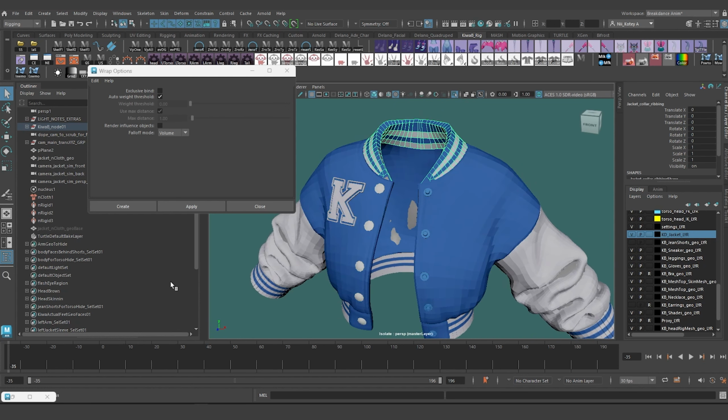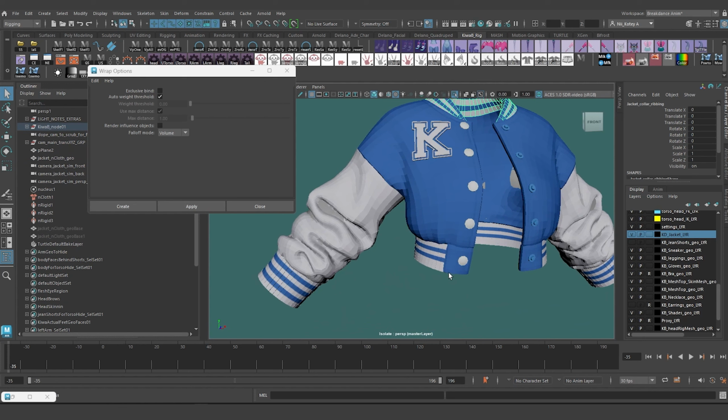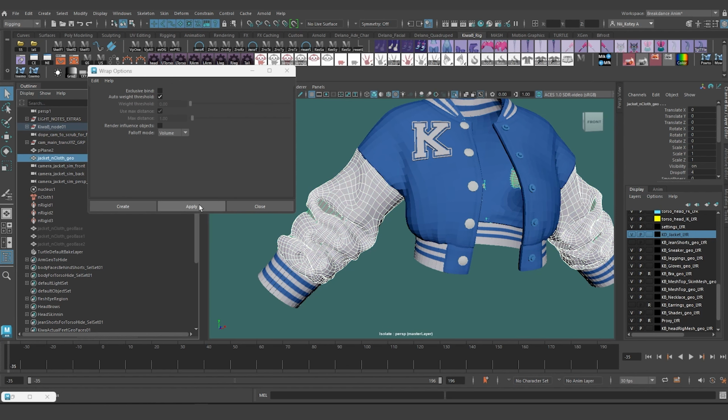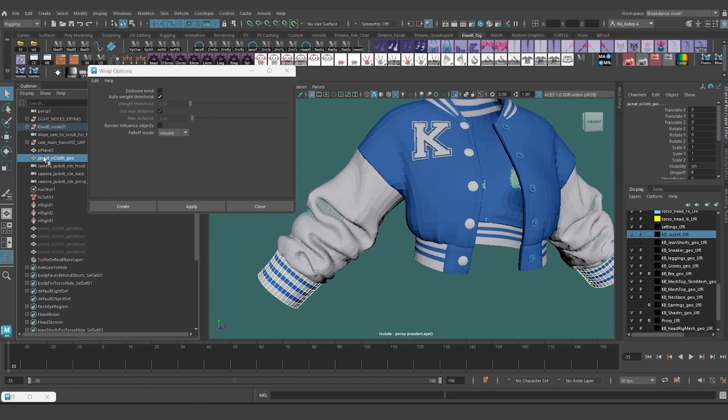I'm going to grab the collar, grab our kit, grab our simulation mesh, hit apply. Grab this piece here, grab our simulation mesh, hit apply. Grab the sleeves, simulation mesh, hit apply. And then the last thing is the ribbing here. Grab that, grab the simulation mesh and apply.